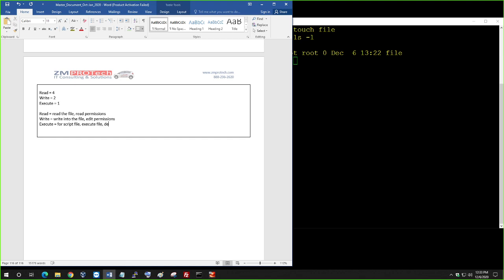Also deleting the file or folder. All these things come under execution. Okay, deleting is execution. Running the file, like executing a file, if it's a script file, is also an execute permission. Okay.